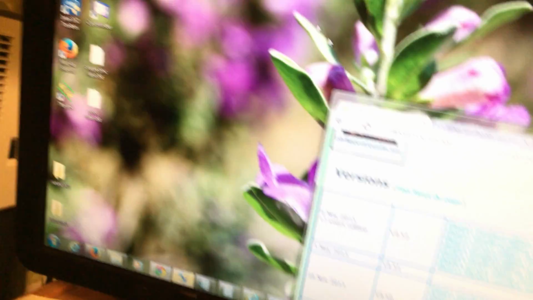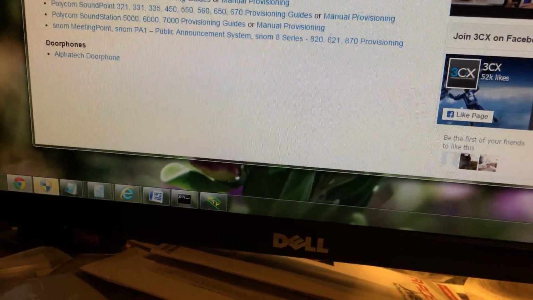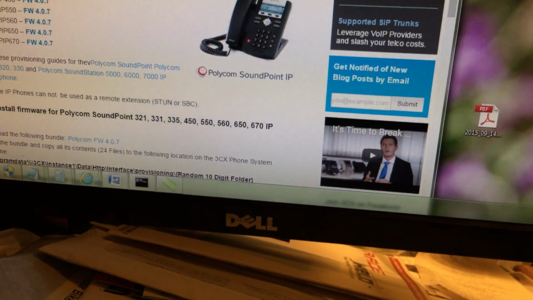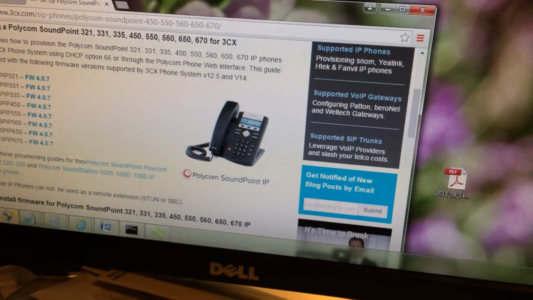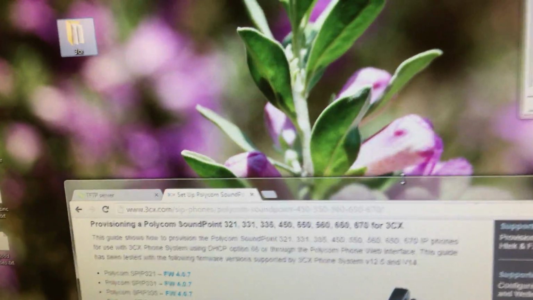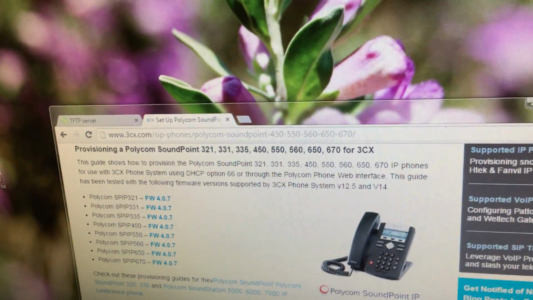And then when you go into the 3CX site, you go to their support page and you will find the Polycom 650 phone. Click on that, and you'll see you have to be on firmware 4.07. Polycom's a little confusing with how to update your phone to this. It took a while to learn how to do this, so this is why I made the video. It's a pain in the butt, and they call this stuff an upgrader. So you need TFTP to do this.